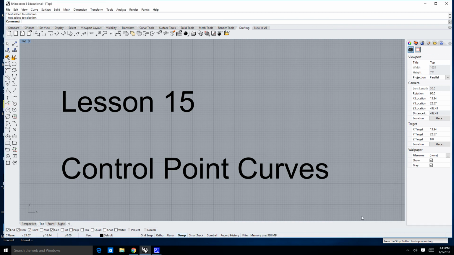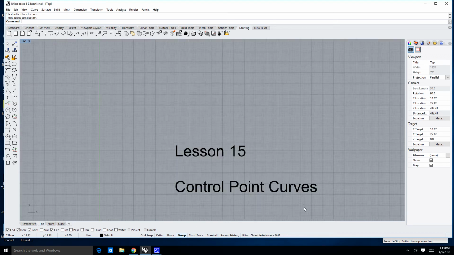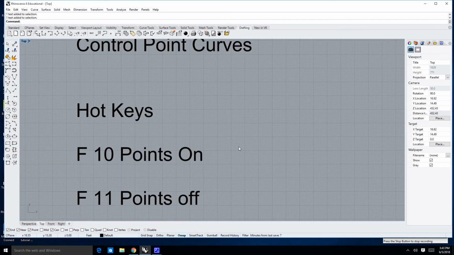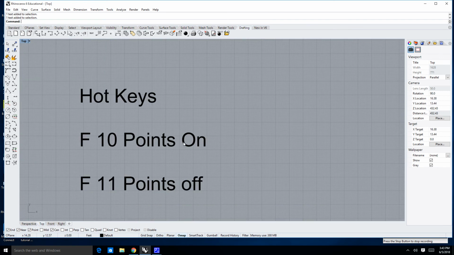Hi, in this lesson, we're going to dive a little bit deeper into control points. We're probably going to do two or three very short little lessons on control point curves and how they work. A couple things I want you to know are these two hotkeys right here: F10 to turn your control points on and F11 to turn your control points off.